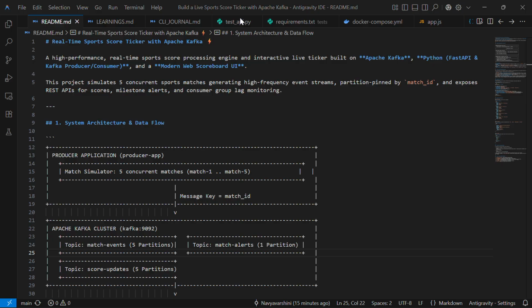One important concept is partitioning. The match events topic has five partitions because we simulate five matches. The match ID is used as a Kafka key so that events from the same match stay in the same partition and maintain their order. I also implemented consumer groups to understand Kafka scaling.